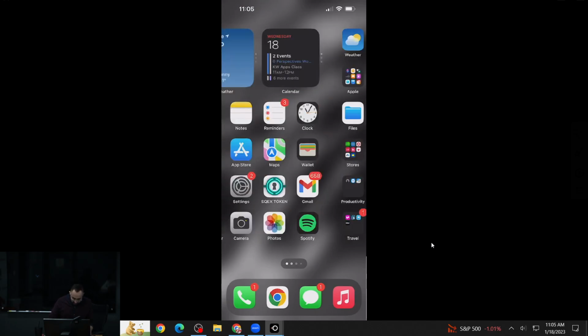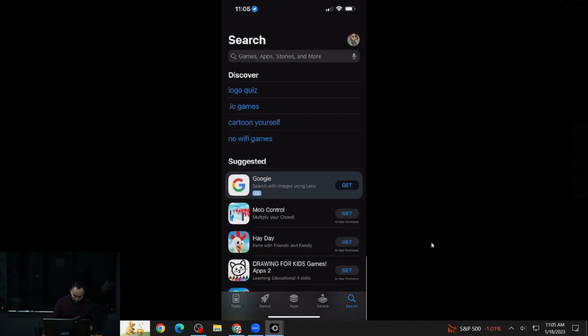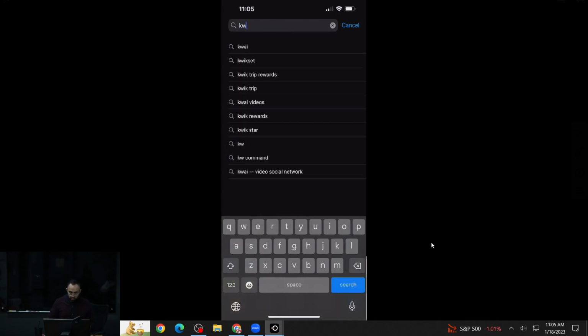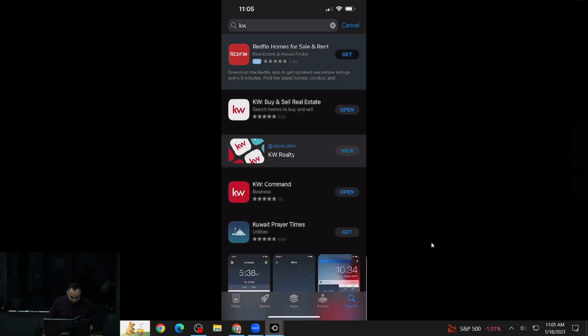If you don't have it already, go ahead and download it from your app store. This is going to be on Android or iPhones. You go into your app store, or if you don't know if you have the app already, because you might, go into your app store and do a search for just KW or Keller Williams. It's going to be one of the top results when you do this search.